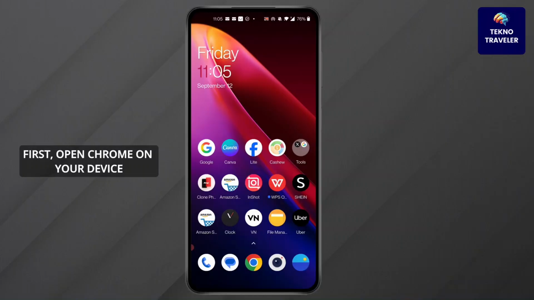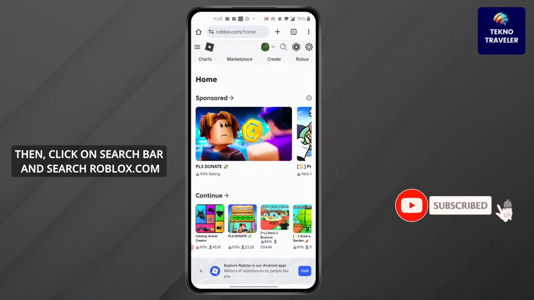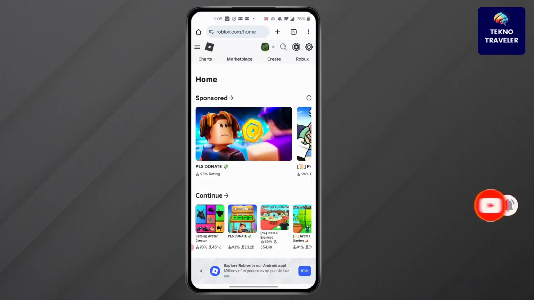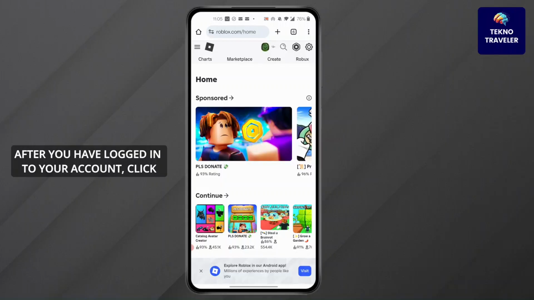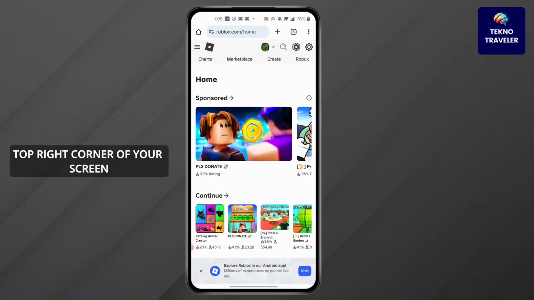First, open Chrome on your device. Then click on the search bar and search roblox.com and log into your account. After you've logged into your account, click on the Roblox sign at the top right corner of your screen.